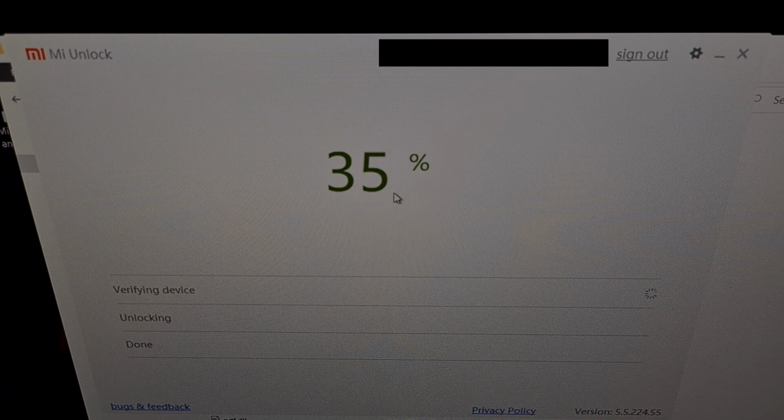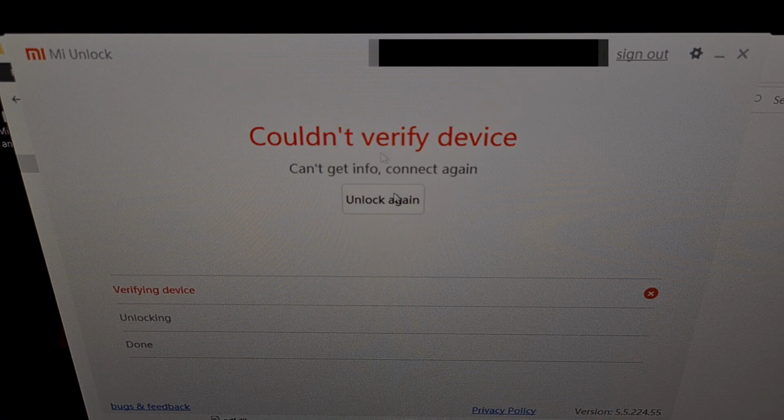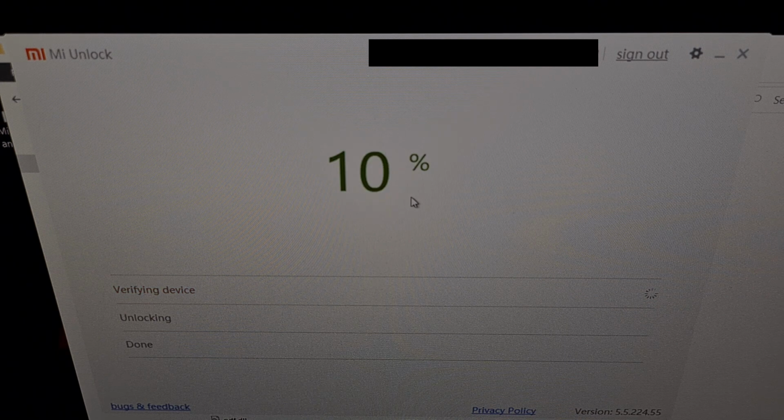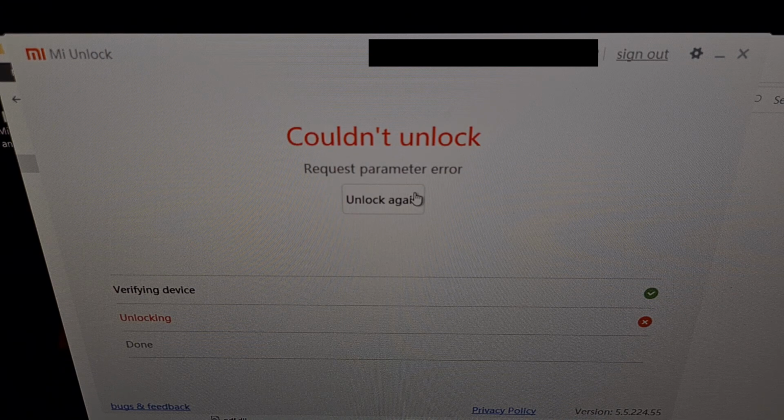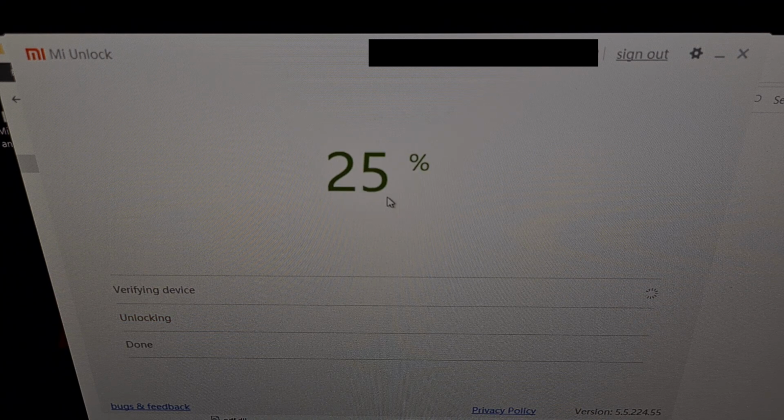For some reason, it's not being able to get the information. So let's try this again. Click unlock. So as I suspected, I was having an issue with Pi-hole on my network. So the connection to Xiaomi servers was being blocked. So I just had to disable Pi-hole. Now again, the request parameter error message is not something we're looking for. We actually want to get an hour countdown right here. So let's go ahead and click on the unlock again button.